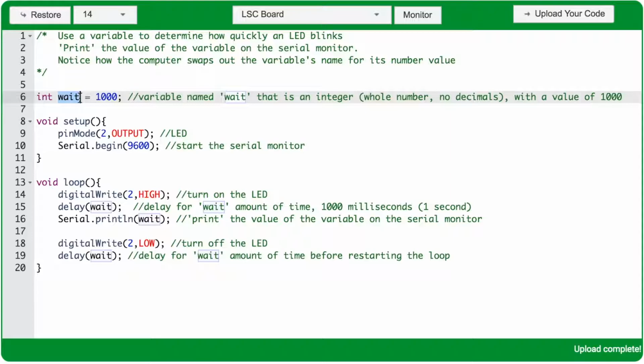Next, you name the variable. I'm naming it wait because it's going to substitute in for a delay time, and that's easy for me to remember and type. Next, you'll use an equals sign and set a starting value for your variable. Our starting value is going to be 1000.